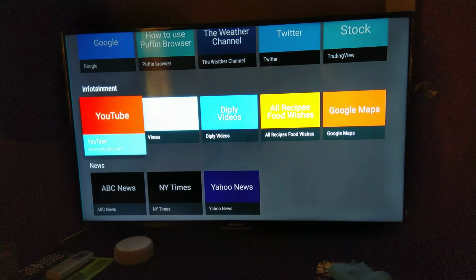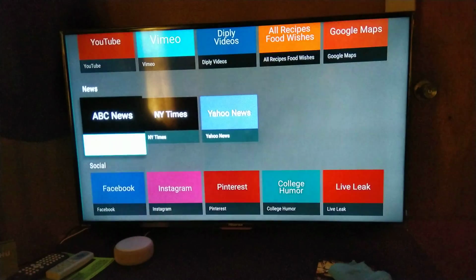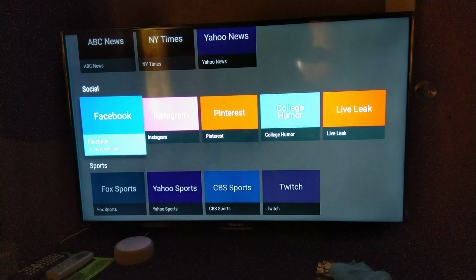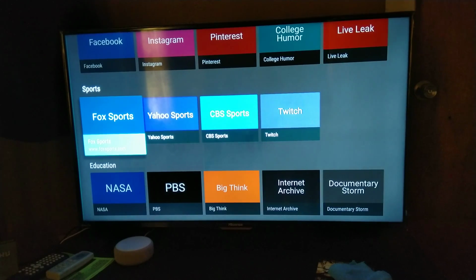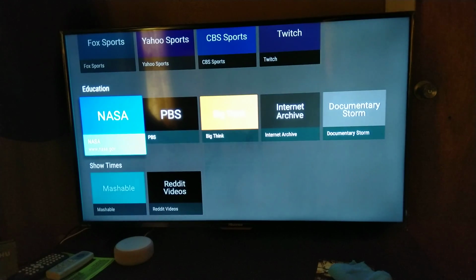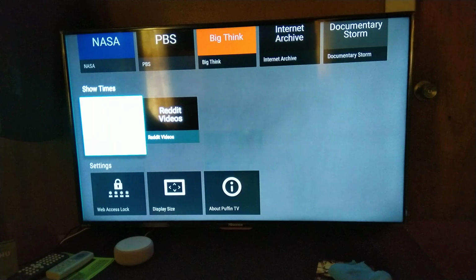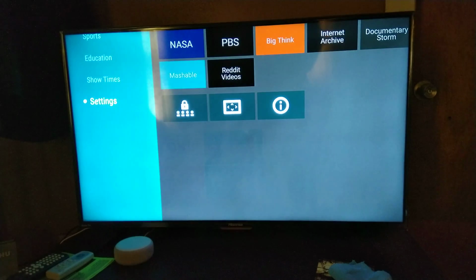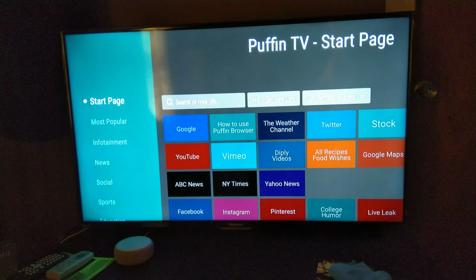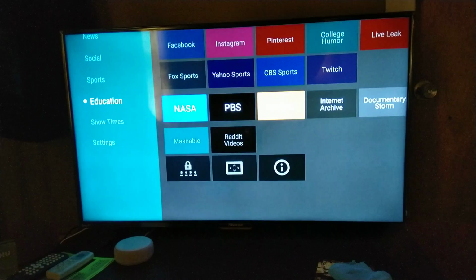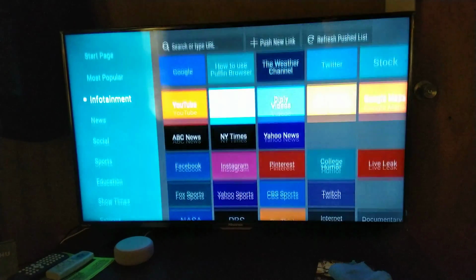Then you have your infotainment, news, social, Facebook, Instagram, Pinterest, whatever you have, sports, whatever sports sites you like watching, education if you're into that, and showtimes and stuff like that. And then you got your main settings. All right, now let's go back up to the side. It gives you all these different tabs: start page, popular, the usual, right? All right, so that's what it is.